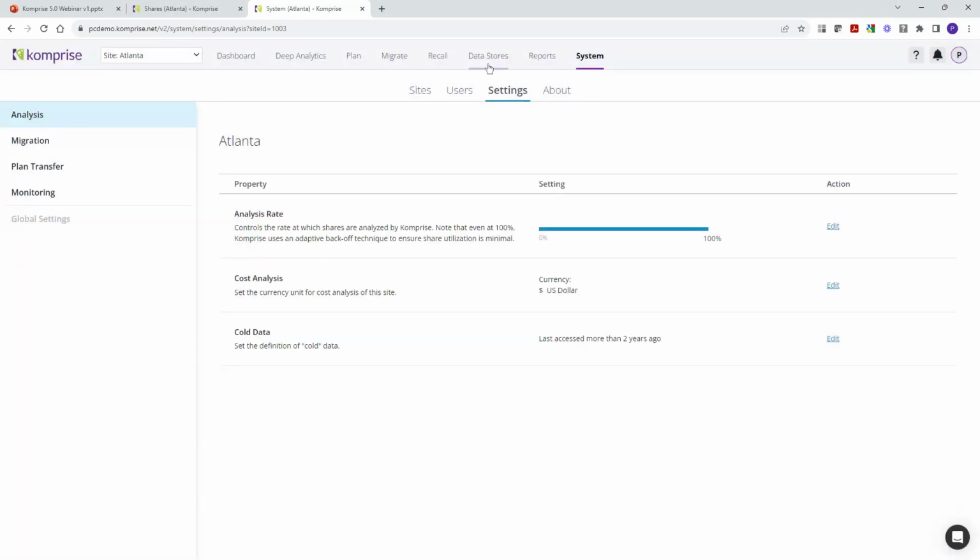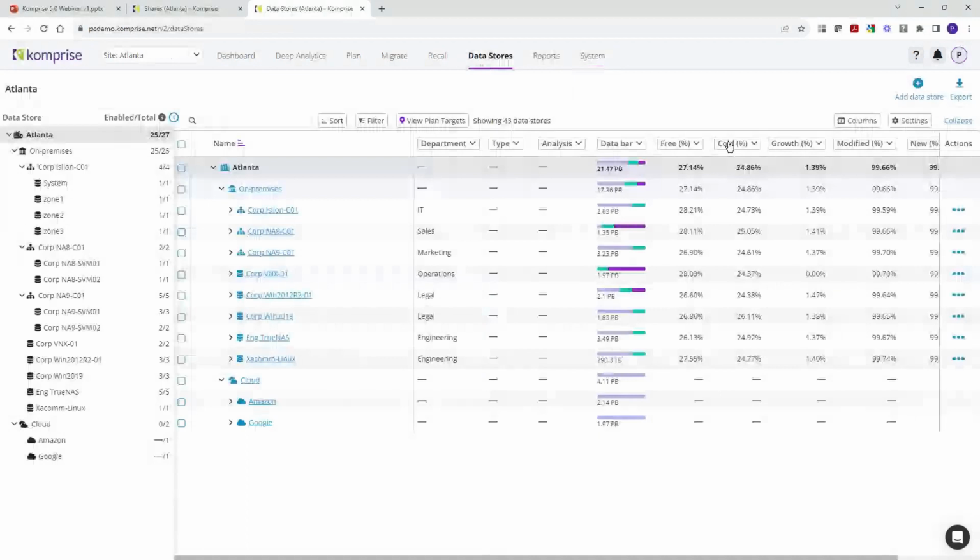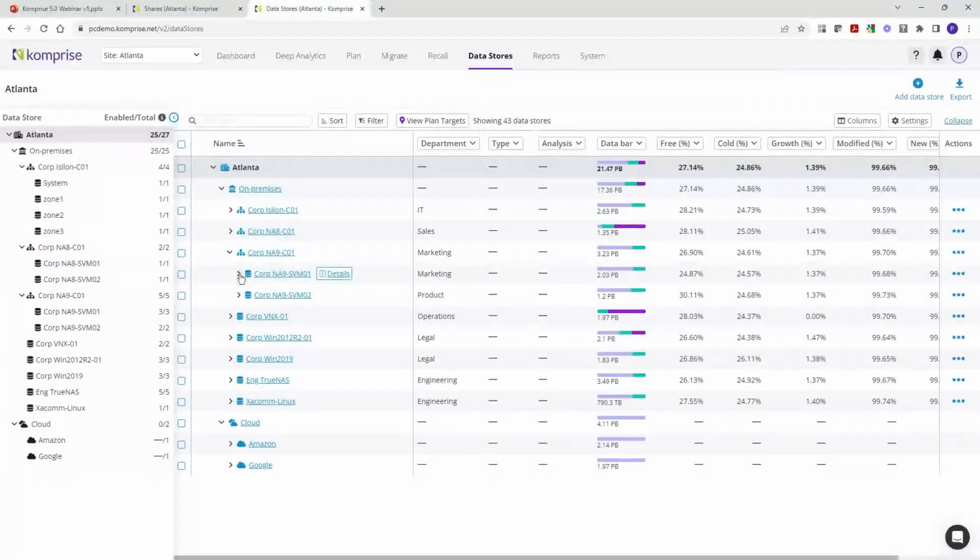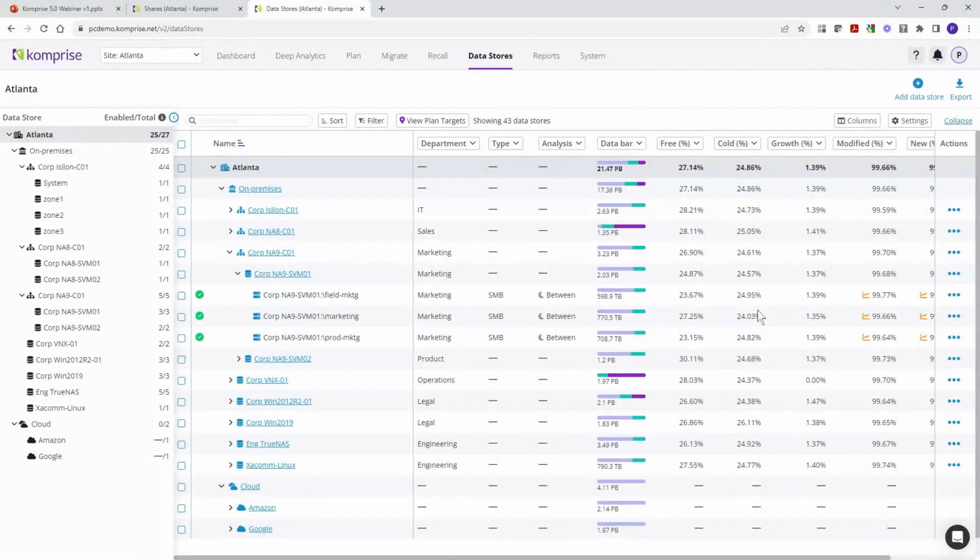Then when I go back to data stores, now we'll see a much lower percentage of cold data. Remember, it was in the 40s, 50% when I was looking at 1 year old data. Now, if we say our threshold is 2 years or more, it's dropped, but very easily I can see across my storage, even down to the share level, what's the percentage of cold data. Now, the numbers here are all approximately similar. This, of course, is a canned demo. I don't have access to multi-petabytes of real data.